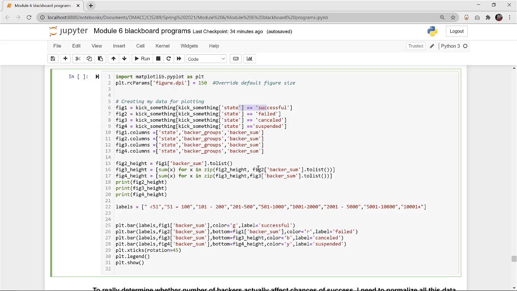I'm just saying figure 2 starts where figure 1 ends. Figure 3 needs to be figure 2 plus figure 1, and that's what I need to know, the bottom of figure 3. So for figure 3 height, I have to use something called zip here. We don't really use zip much in the course, but all zip does is allow you to do an element-wise calculation. So if you have two collections, you can do math between the two collections by item in the collection. The first two items can do math together, the second two items can do math together, the third two items can do math together, and then you get a result. And then you can convert it to a list.